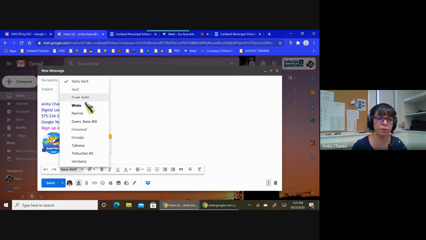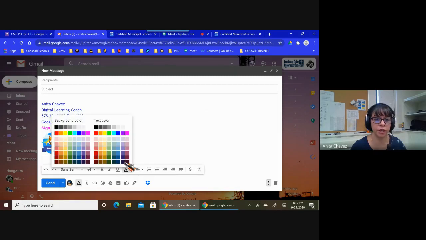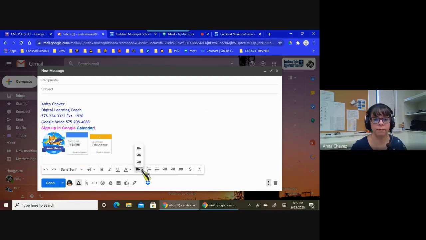There's only a few different fonts available. You can make your font small, normal, large, and huge, bold, italics, change the colors, the alignment, and of course your bullets and left and right indentations. Some of the things you would see like in a Google Doc, but not too many.